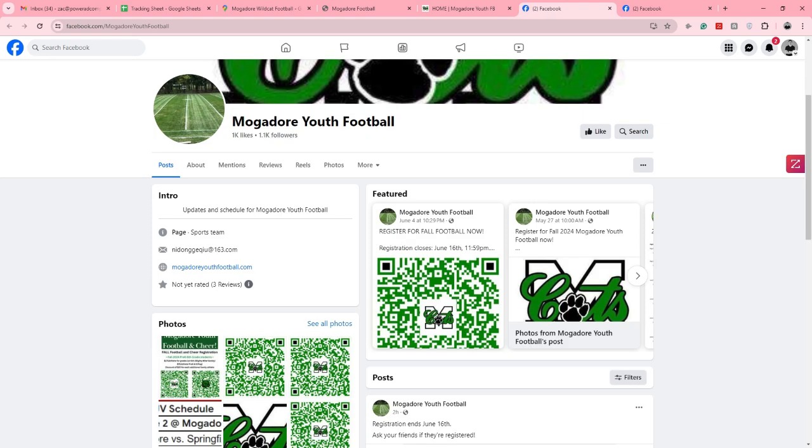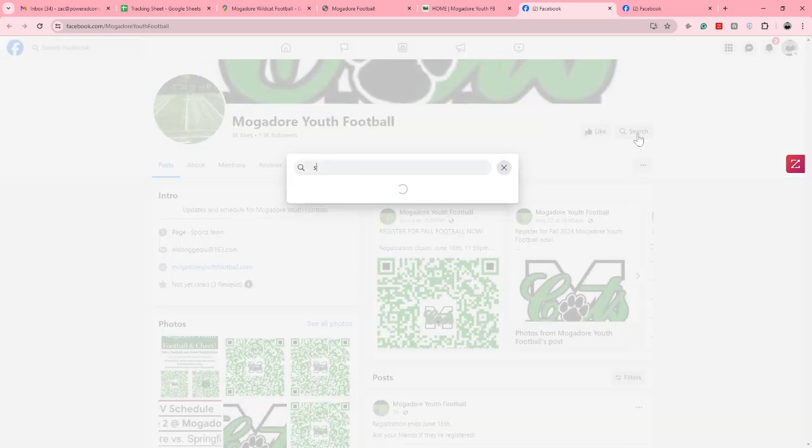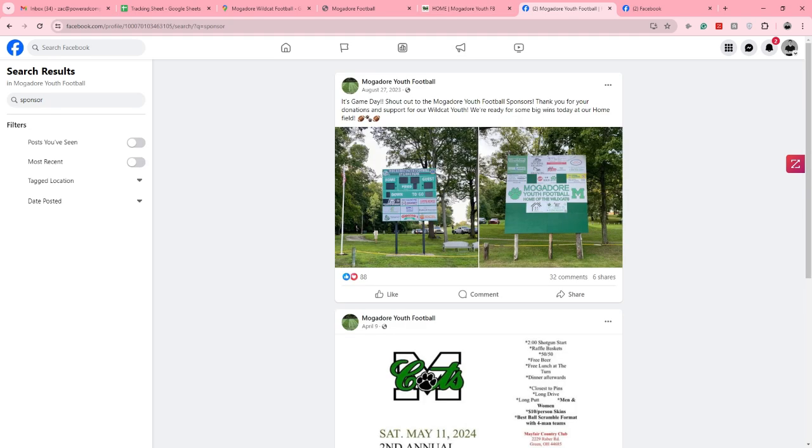Okay, here we go. Mogador Youth Football. This looks good. We're going to go to our search bar here and see if we can find any sponsors. Let's type sponsor and search and see what comes up. And boom, that's a great start. Mogador Youth Football sponsors. It looks like there's a scoreboard we can pull from. So let's just copy that across. We can get rid of these now.